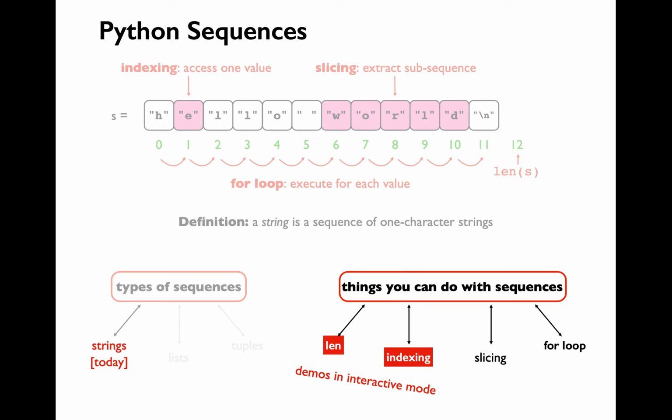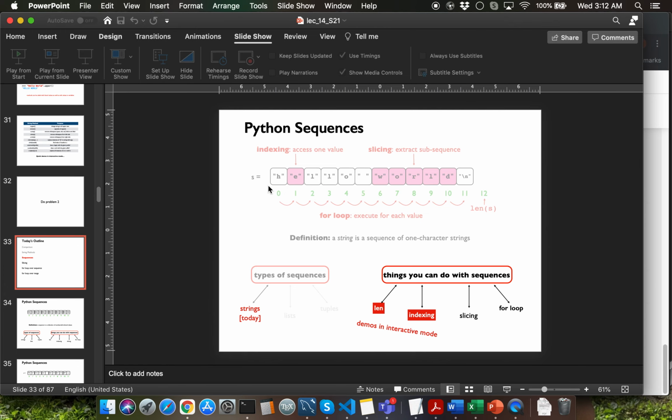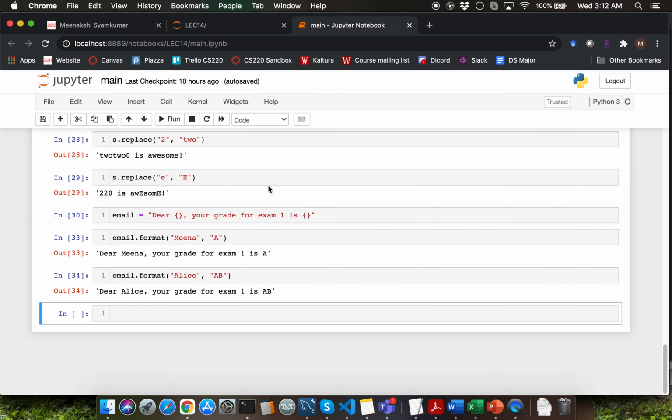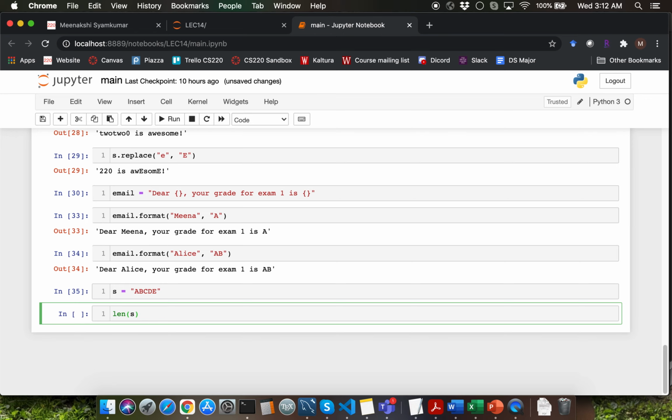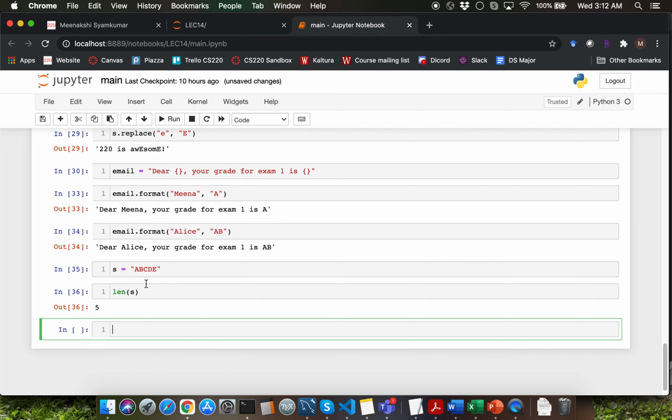Let's go through demo examples for the len function and for indexing. I'm going to switch over to my Jupyter notebook session. Let me initialize a variable s with the string of a, b, c, d, e. The len function call here is going to return a value of 5 when we pass s as an argument. That's because we have 5 characters in this particular string, correct?